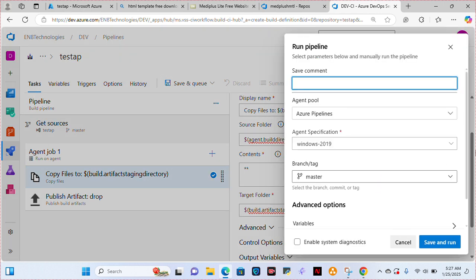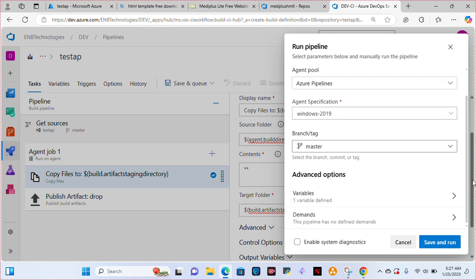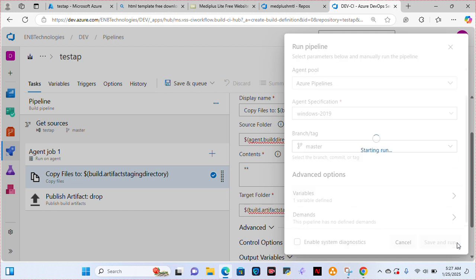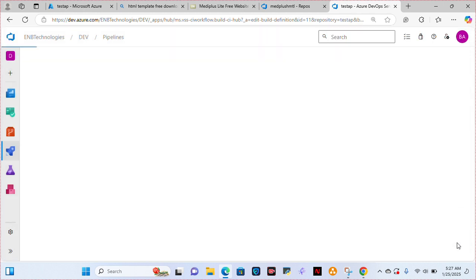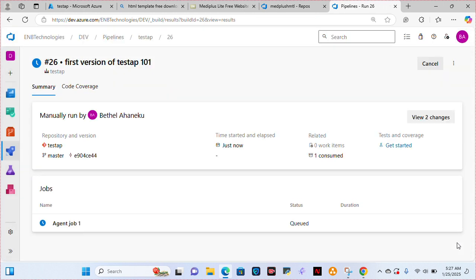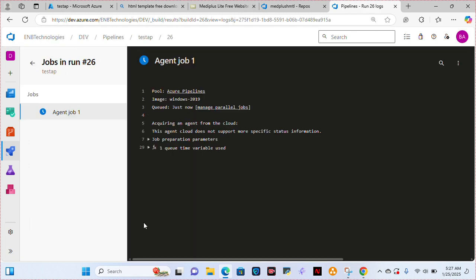Save and queue, then save and run. Okay, so you can see my code is running now. It's building my code into an artifact because that is the only way it will be able to be uploaded into the cloud. You can see it is building.